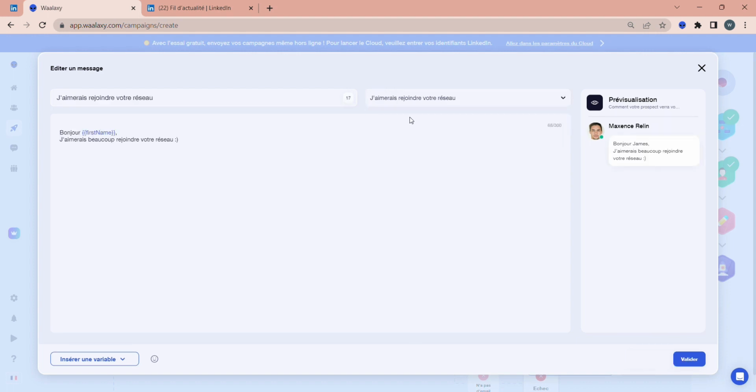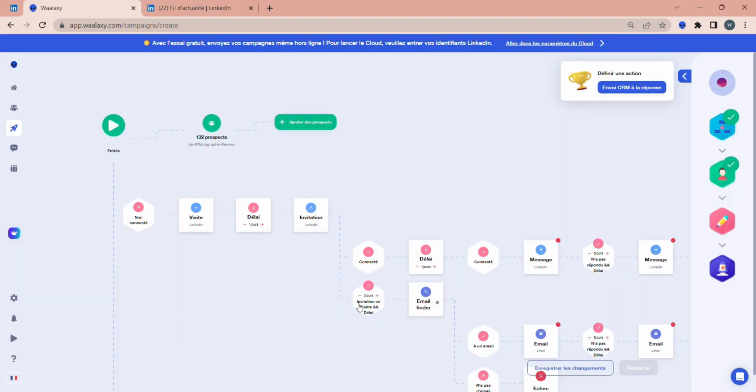In Use Template, you can see that by default, you have a ready-made note that you can use if you wish. You can insert other variables in addition to the first name, such as the family name, but also the company name. In other videos, I'll be sharing my tips for creating notes, LinkedIn prospecting messages, and Waalaxy optimized emails. Once you've written your note, if you'd like to add one, just click on Submit.